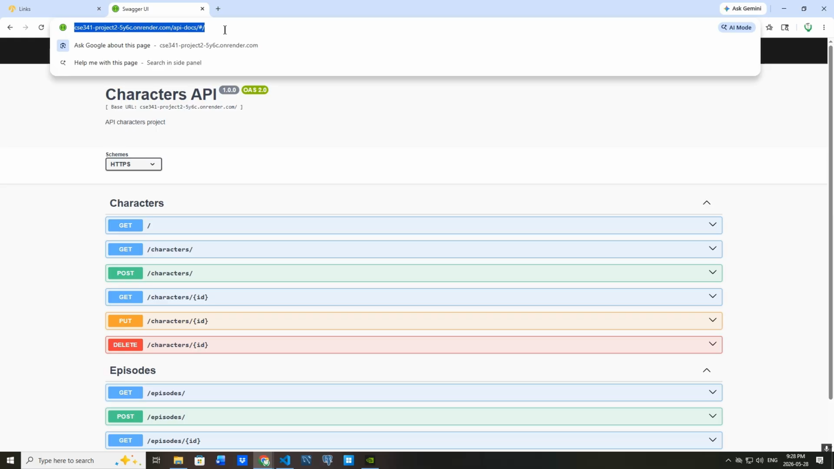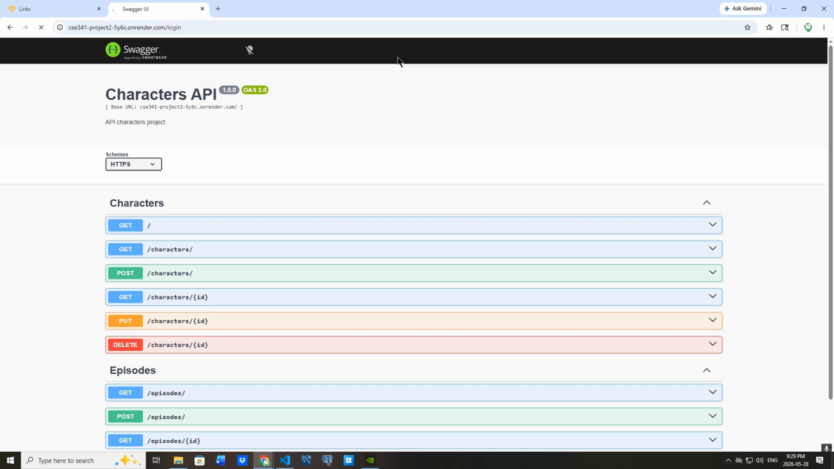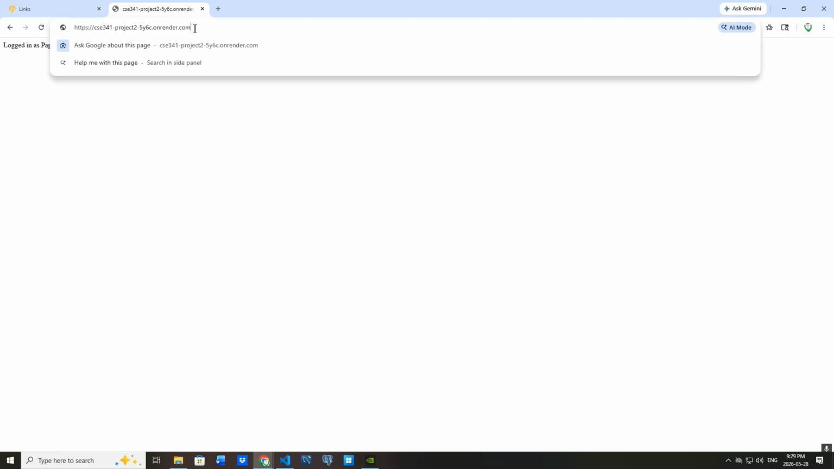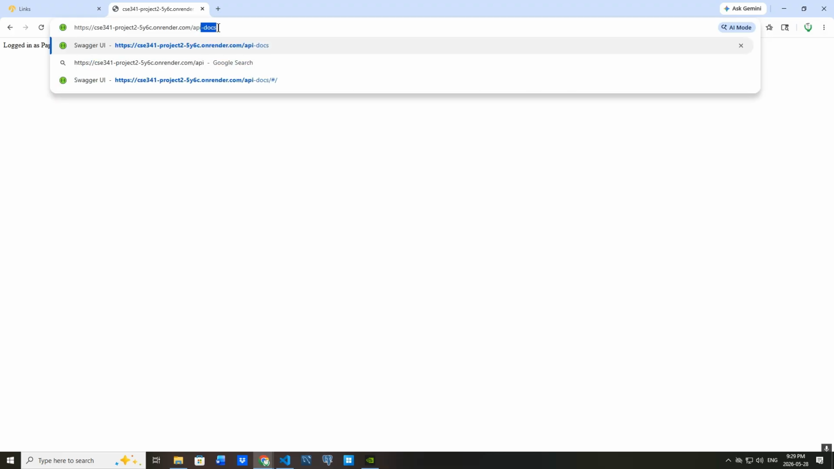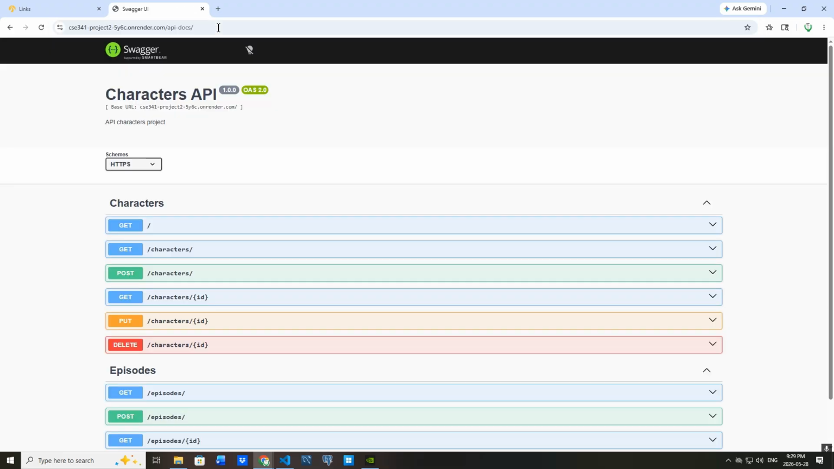So let's get logged in now. So to log in, we're just going to go to /login. Now, I already did this because I just was testing it out, so it's not actually going to make me log in, but as you can see, it did logged in as Paper Dad. That's my username on GitHub. So now that I'm logged in, I can go back to API docs.